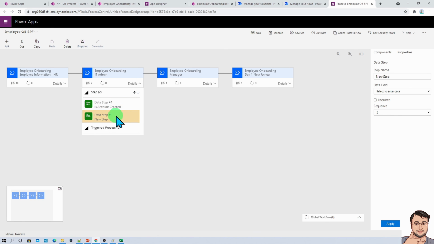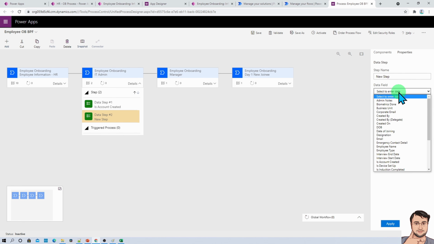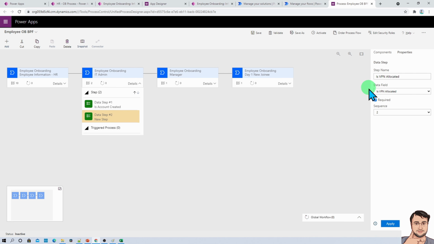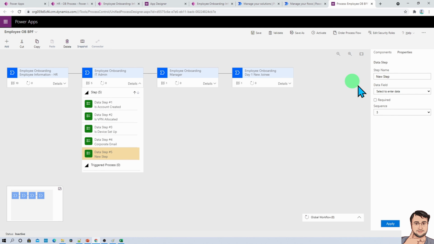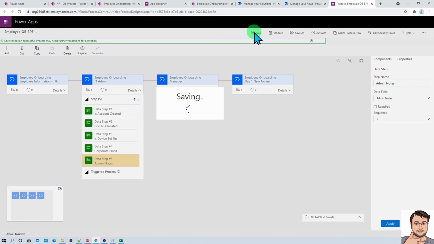Add a data step. Is VPN allocated, that is also required. Is device setup, that is required. Corporate email, this is required. And then there is a field admin notes, and that is non-required. Let's save this thing.